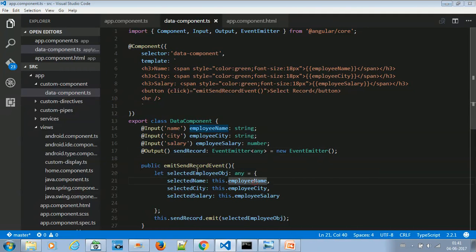Then after that, I define one method, say emit send record event, and I define one button also, on click of which it will be called. This button will also get repeated with the template in ng4, and it will call the method emit send record event. What this method is doing is just taking whatever the employee name, employee city and employee salary are for this instance and packaging it in an employee object.